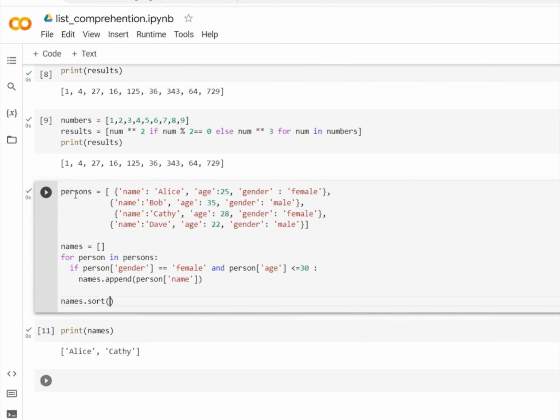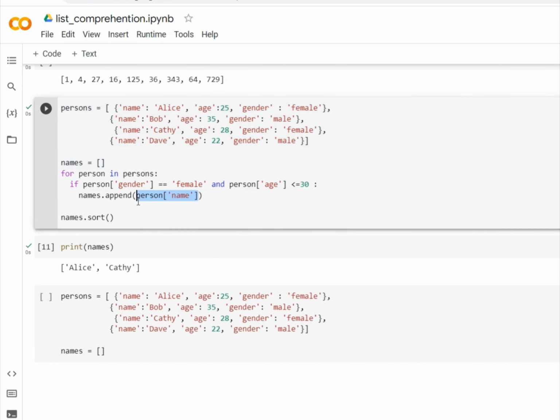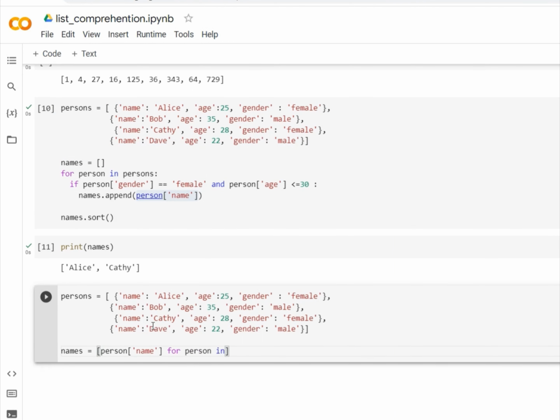And this is our output. With list comprehension, you can achieve the same result in a single line of code.